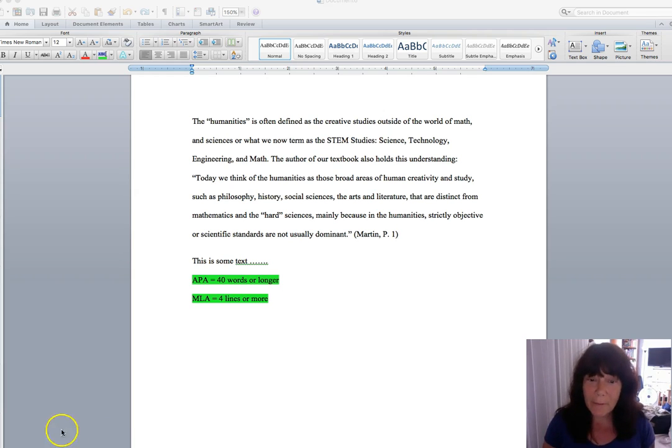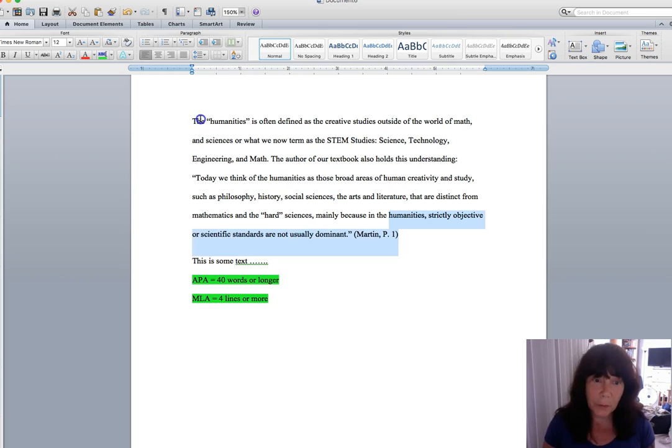So here I have generally an example post, something I might write for a discussion post, for example. And I'm talking about the humanities and defining the humanities. So I give my general definition of the humanities followed by a quote from the author of the textbook we are using. So how would I go about formatting this?